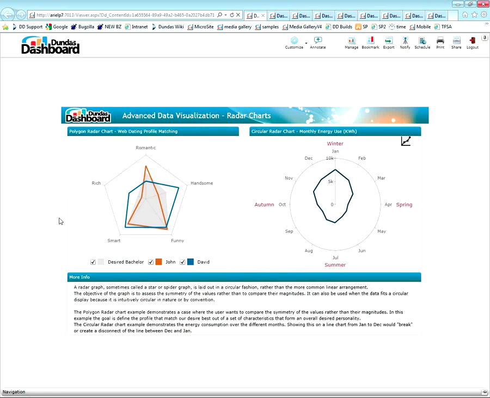Here are 2 examples for radar charts. On the left, I have a polygon radar chart visualizing web dating profile matching. In this case, the web dating website user logs into the website and defines the different characteristics he's looking for in a bachelor. This forms the shape for the desired bachelor. That is the gray shape in the middle of this radar chart. On top of it, we've laid out different profile users that the user is searching and trying to match.